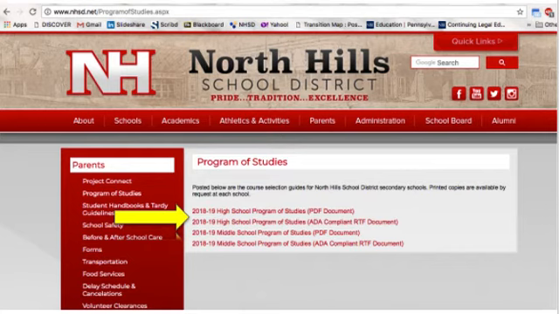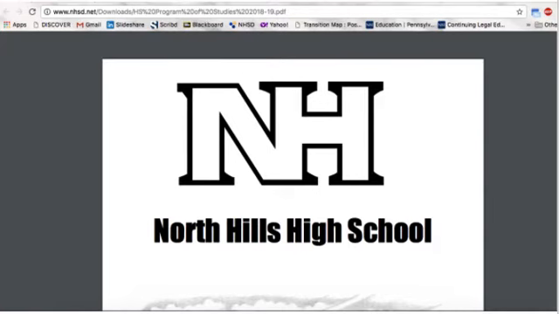Within this page, make sure you're selecting the high school program of studies, not the middle school program of studies. And once you do so, the program of studies will actually open up. Once this opens, I suggest you peruse through and pick the classes that you would like. Write those down so you have a list of classes that you want to take for the next year.